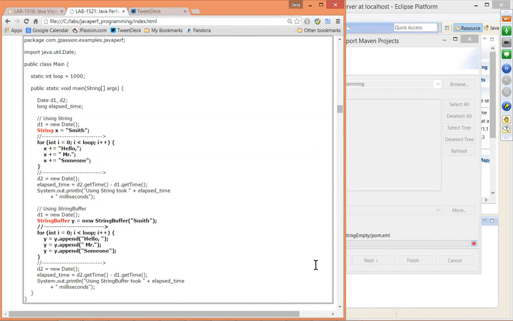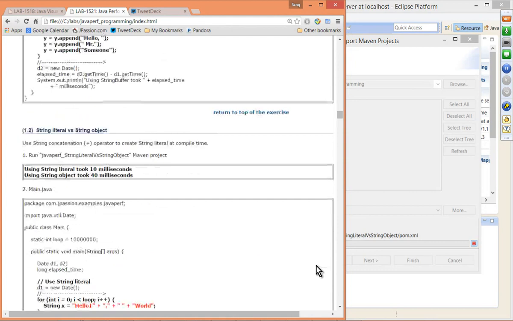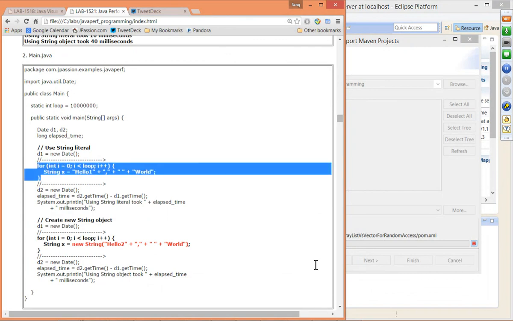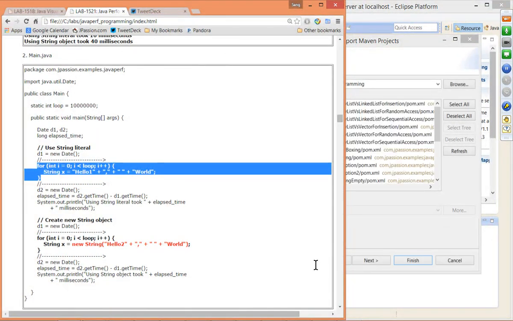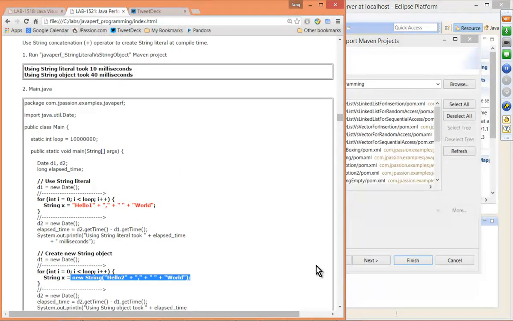Here we are just adding hello Mr. Someone and hello Mr. Someone. Here we are using StringBuffer, just append. This one is using a string, so this is taking a lot longer than StringBuffer. And for string literal versus string object, we just capture the duration of this operation. This one is using string literals, hello one and world, and here we are creating a brand new string object each time. That is 10 milliseconds versus 40 milliseconds.